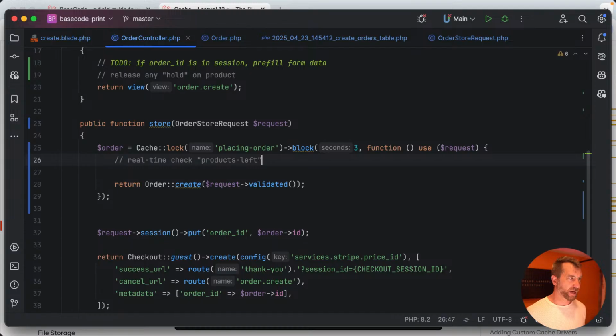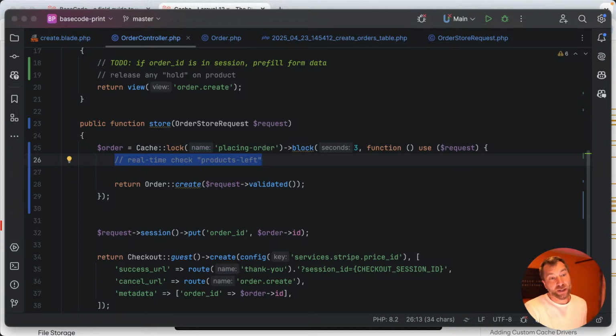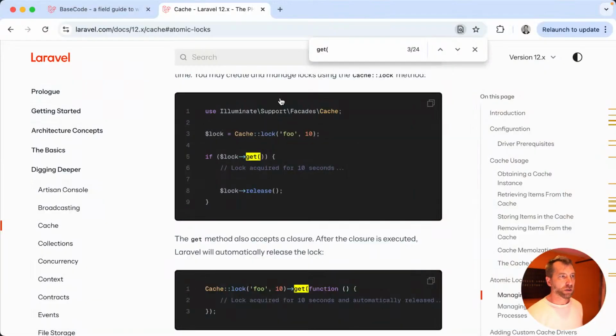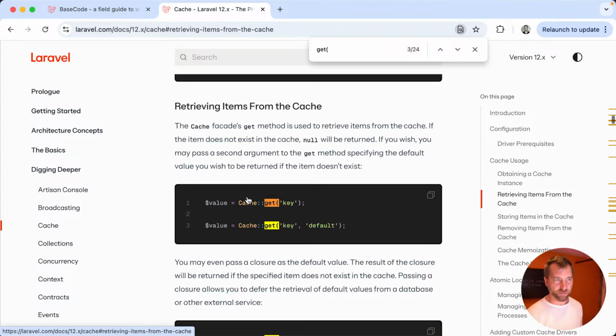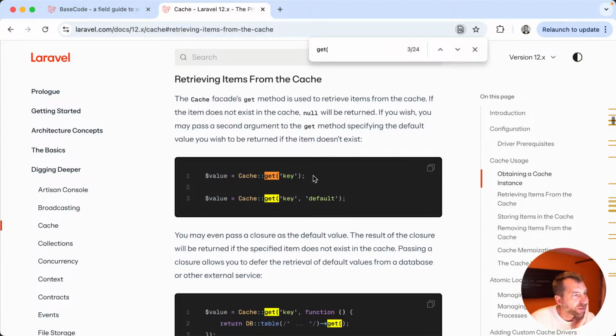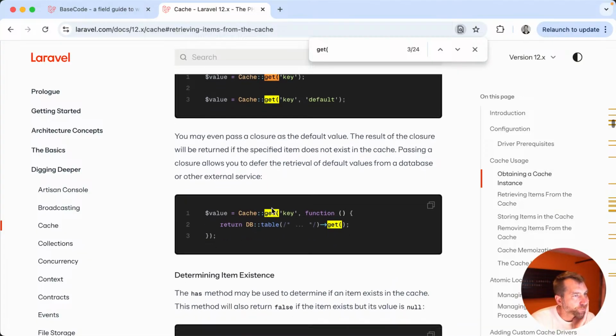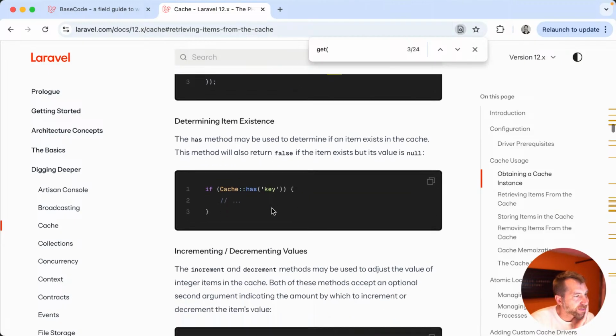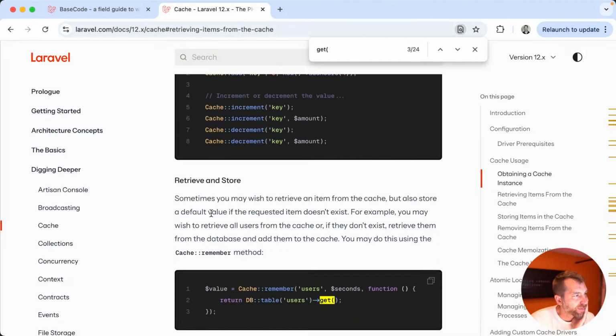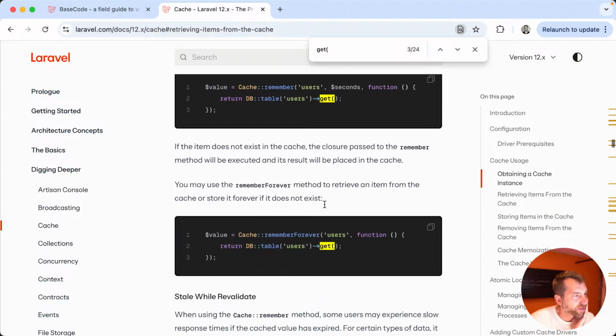We just need the real-time check of products, which is basically going back to the docs and seeing if there's a way to bypass remember and get me a real value. If not, that's where we could wrap the thing up in a service and know that we always have the underlying call. But I feel like there's a way to do that. Cache uses, retrieving items from the cache. Let's check this out. Okay, so definitely get. Determining item existence, hash. Retrieve and store. Okay, fine. That's remember. We saw that. Remember forever.